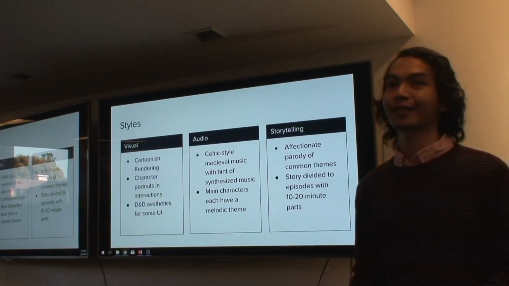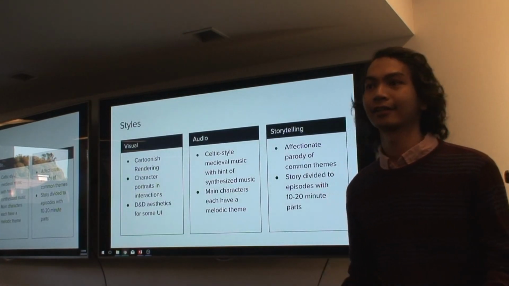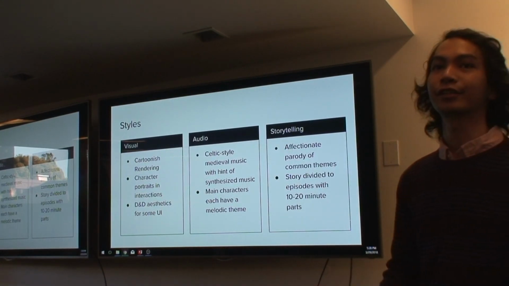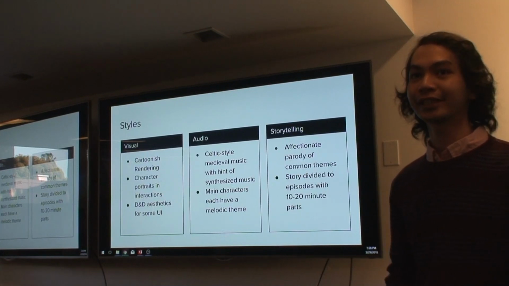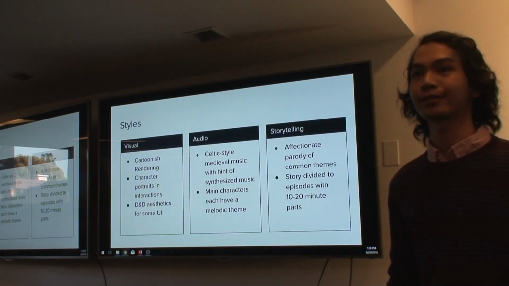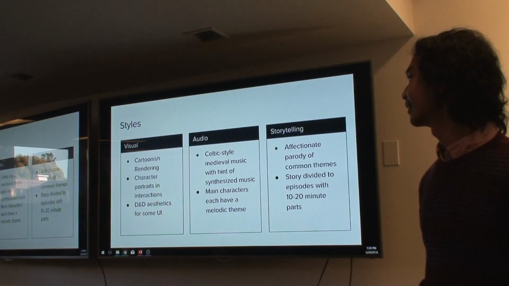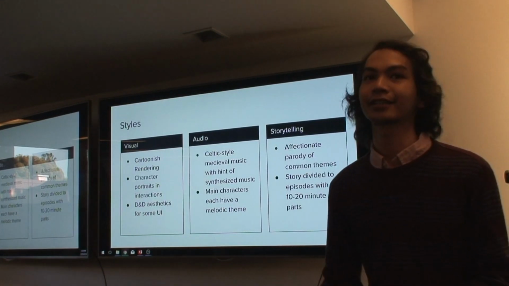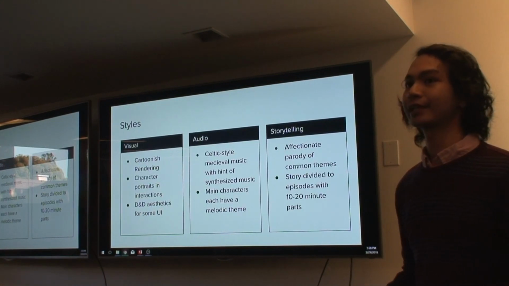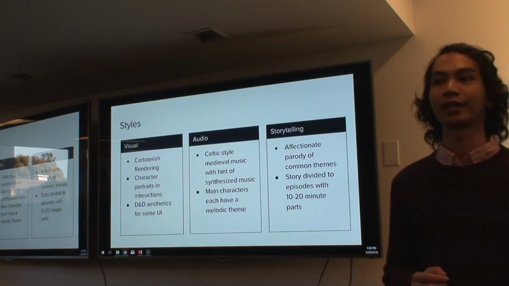But what would the outcomes look like? The styles we're going for, at least for the visual styles, is cartoonish rendering with 2D character portraits and interaction, sort of like how Japanese RPGs do it, and we'll also include D&D aesthetics in the sense that we will simulate the character sheets in the UI.